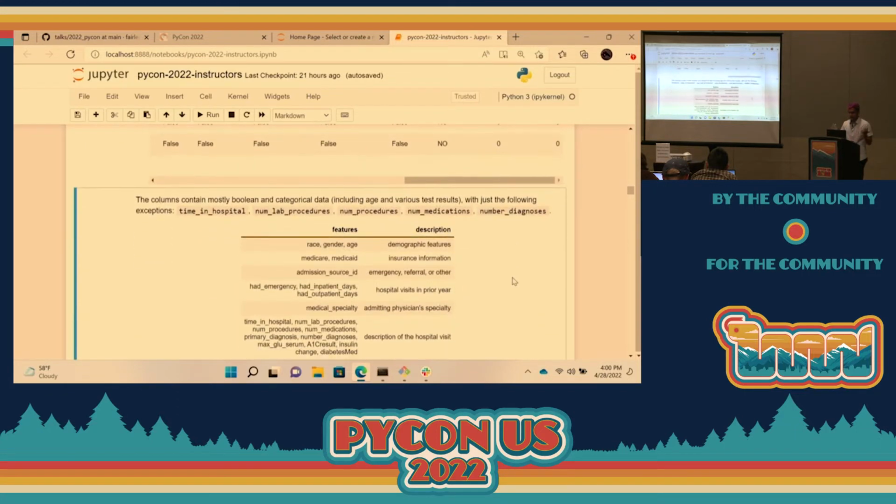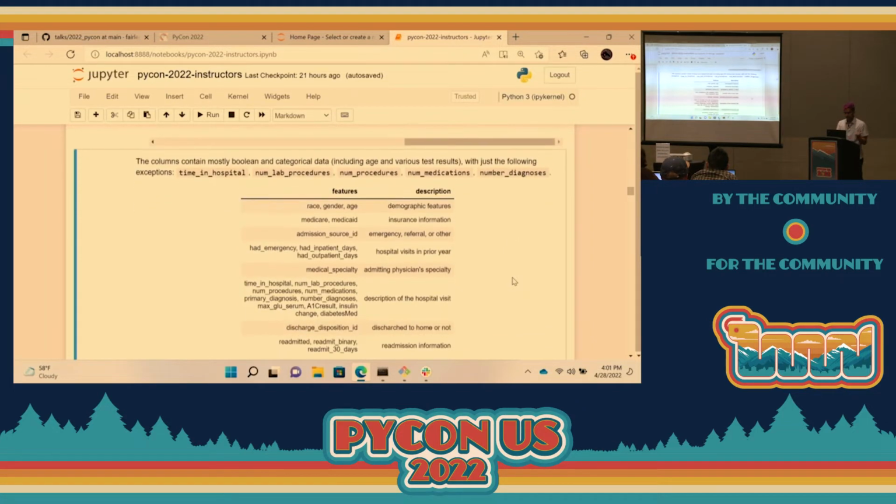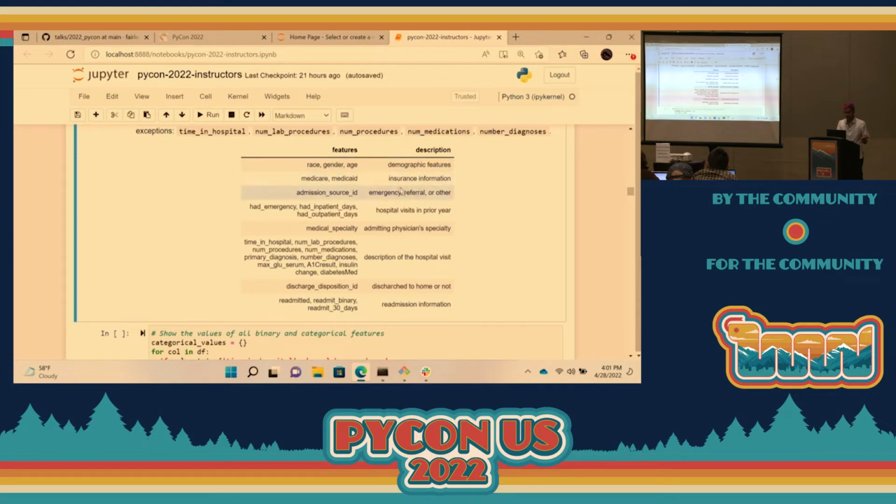The columns in this data set are mostly Boolean and categorical data. Things like, did you have inpatient days? Did you have emergency room visits? And there are some other data features as well. We have the demographic information, insurance information, hospital visits in the prior year, and also that readmission information, just as a summary. You can look at the full table if you want to see all the different features in here.